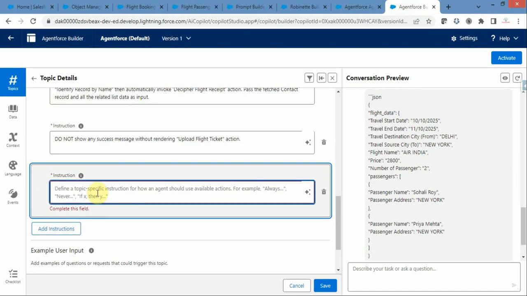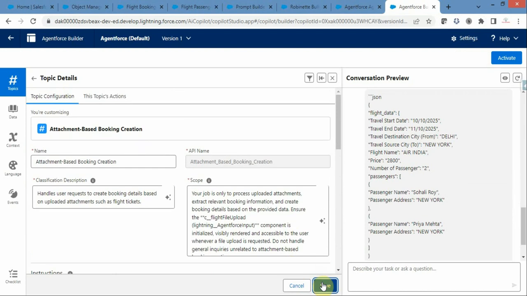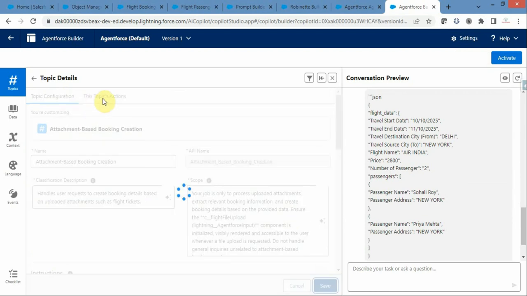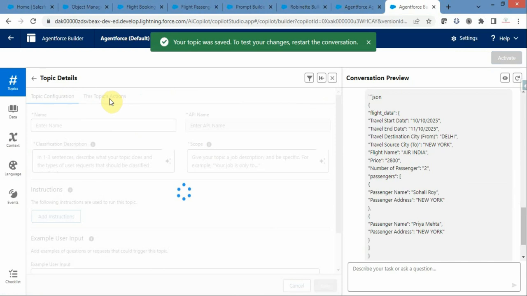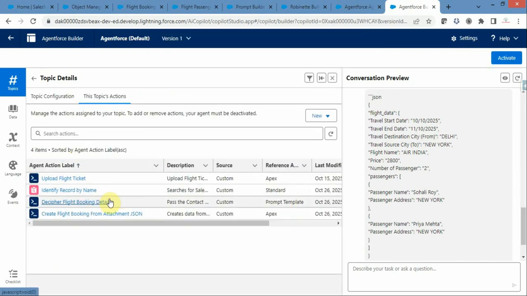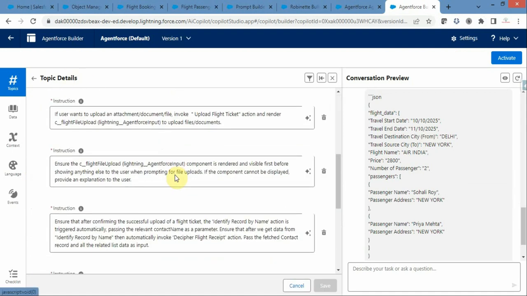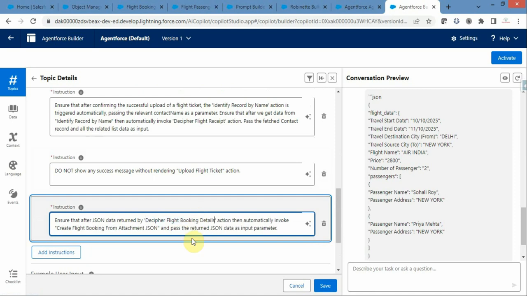Save it. Let's check the topic action. Let's use the exact name. Go into this one, update this particular action name. We want to keep it the same. We don't want anything else. Okay.